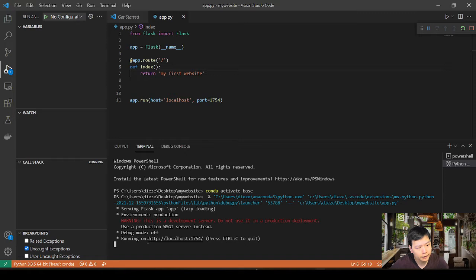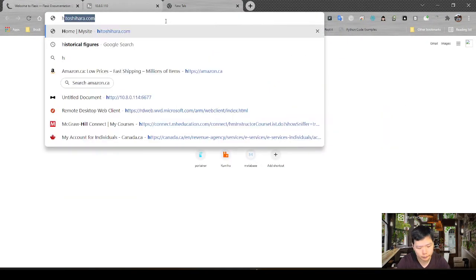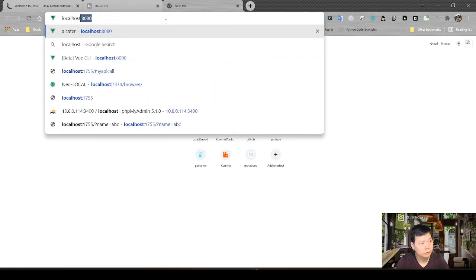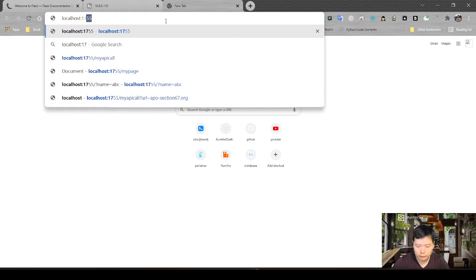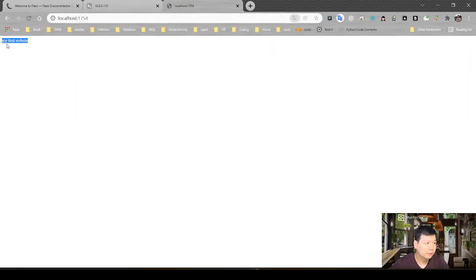Now you see the server is running on localhost, port 1754. So let's go to localhost 1754. Yeah, my first website. It works successfully.